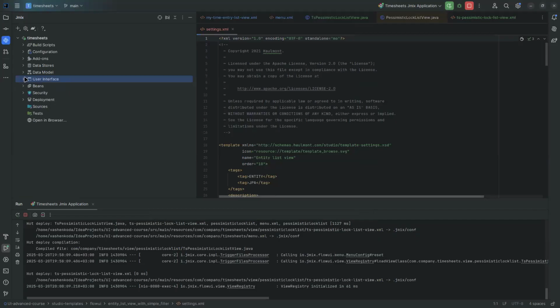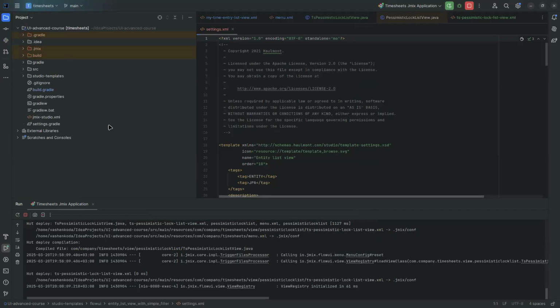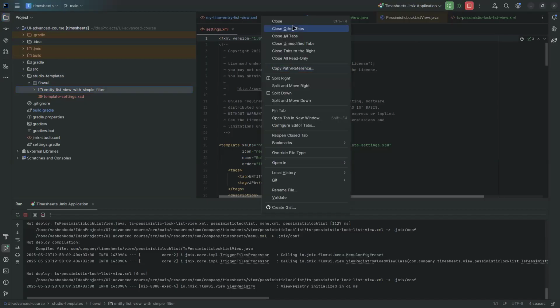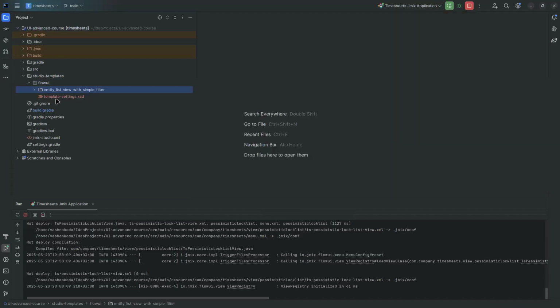So where is the directory? The directory is in the root of the project. It is called studio templates. Inside this one we have the flow UI directory, and inside this one we have the entity list view with simple filter. By the way, this directory is immediately populated with some files.